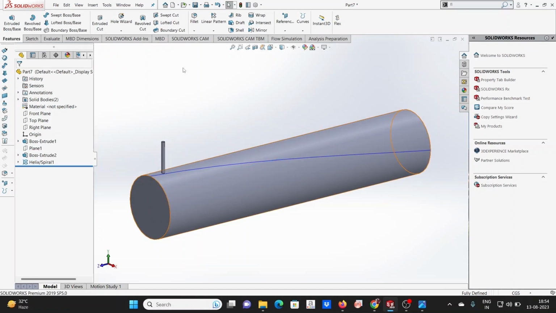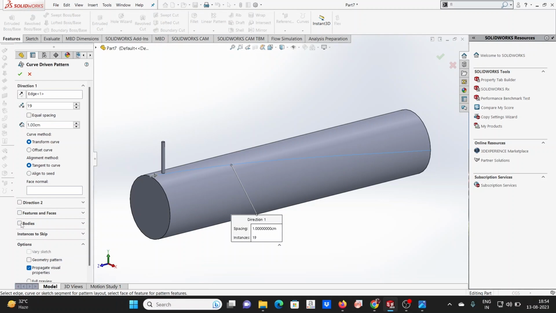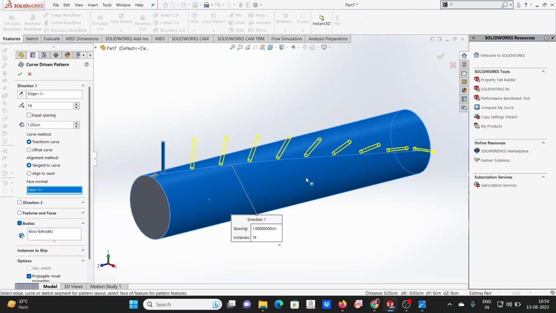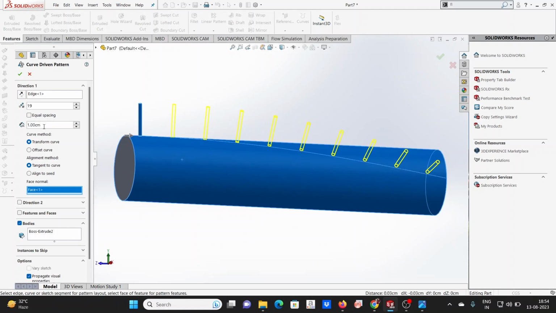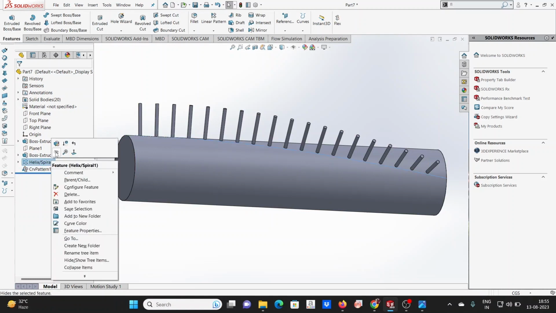Now I'm gonna use another feature called curve driven pattern. Here I'm gonna select direction will be my helix spiral one, and I'm gonna select here bodies. This body I want to do, and we have tangent to the curve, and face normal will be this one. Yeah, perfect. So my distance will be here 0.5 centimeter. My count will be 19. I'm gonna say yes. So let me hide this.